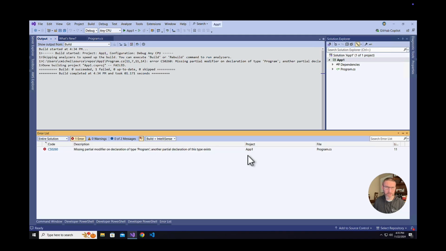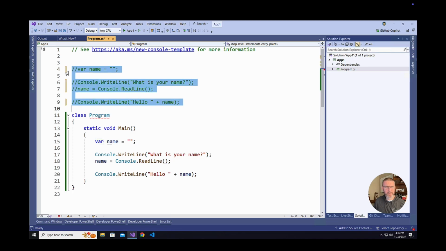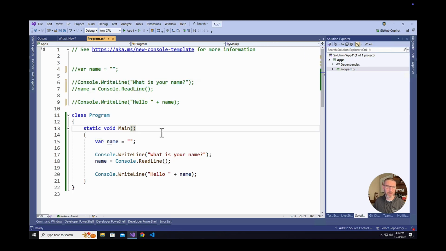We almost never want to run something, especially when there's build problems. We're just walking into a bad thing. Let's get things running first. We can't have two Mains is effectively the problem. Or we could, but it would have to be marked as partial. We shouldn't do that. I can fix this by commenting that out.